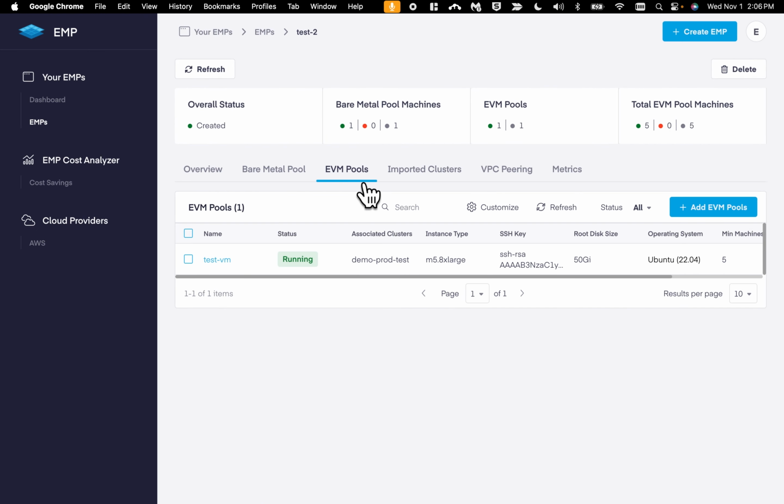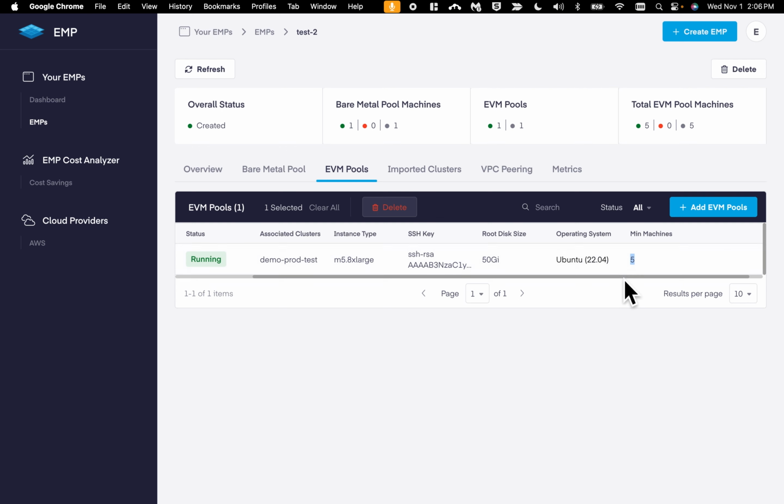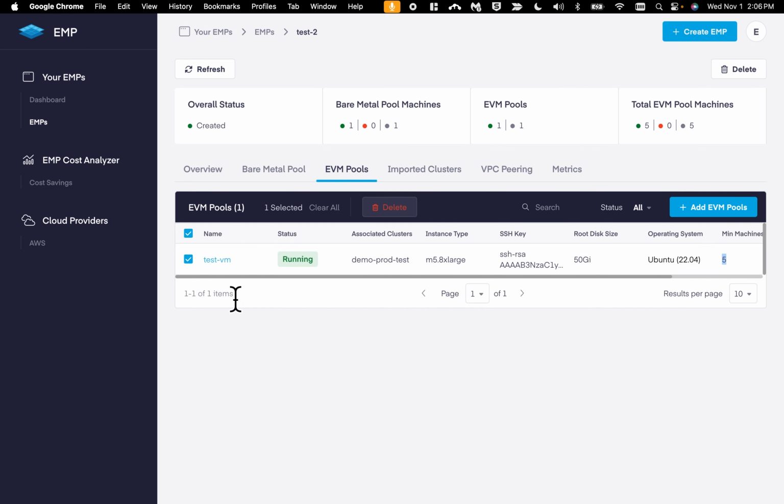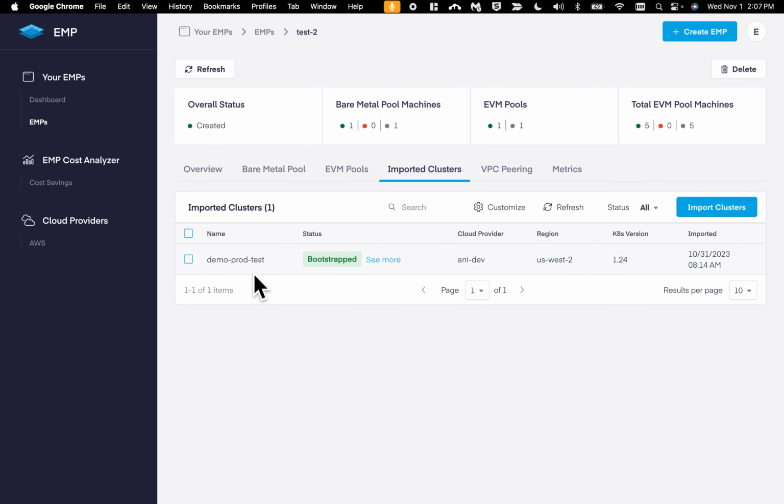These are the virtual machines that are running. The minimum virtual machines are 5, and they are all of type M5 8x large. So one bare metal machine running 5 instances. Okay, and the cluster associated with this is the demo prod test, and we will go back and look into EKS on how they show up.